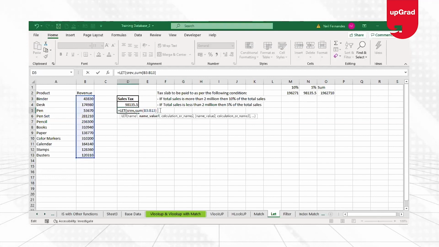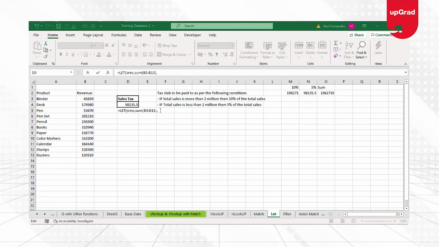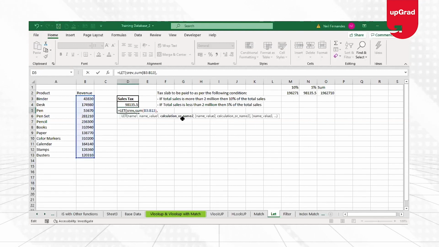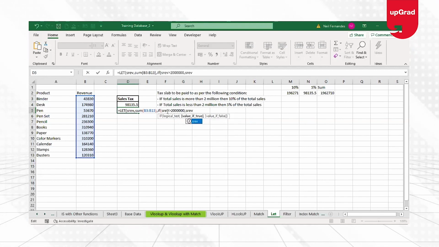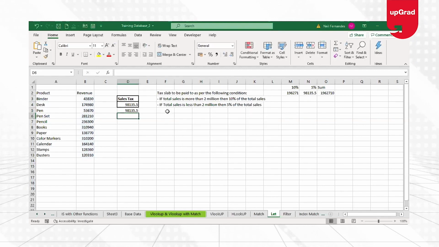However, I want to use a function wherein I use the name that I have given here as SREV. So I'll start with my IF function in the next category, and here I will say check if SREV is greater than 2 million, then give me SREV multiplied by 10%, or else SREV multiplied by 5%. Close the bracket, enter. I have to add one more bracket.